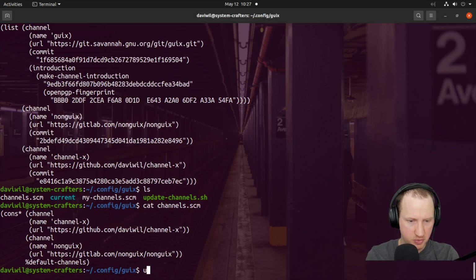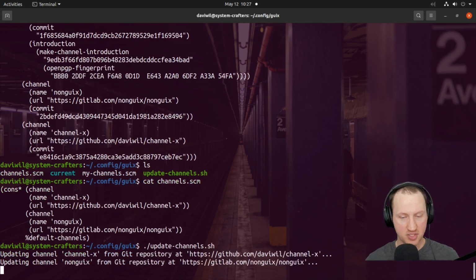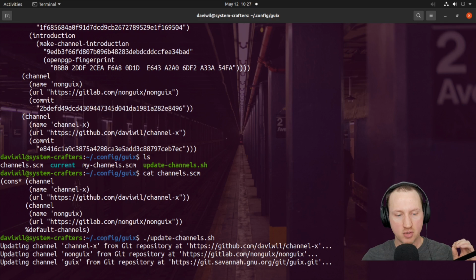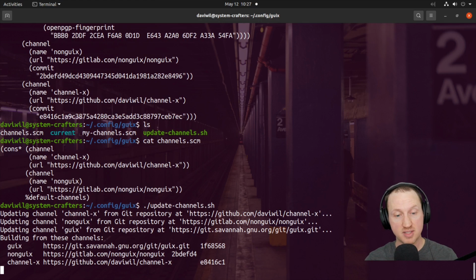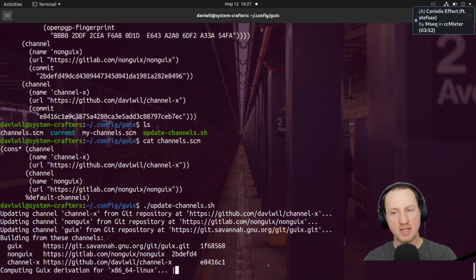Whoops, let me use the /update channels. And this is the exact same script I just showed you. It's going to try to update your current channels to the latest commits. And then once it's done, it's going to write out that channel configuration to channels.scm. So once this pull operation completes, which it shouldn't take long because it doesn't have any updates to do, it's still the same, well, in theory, it's the same commits as the last time.